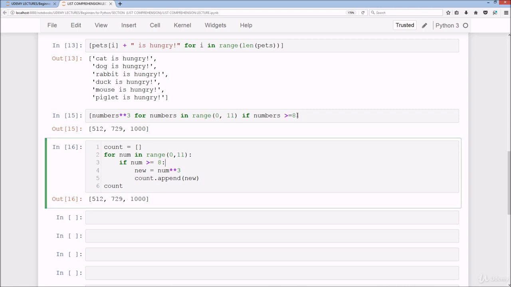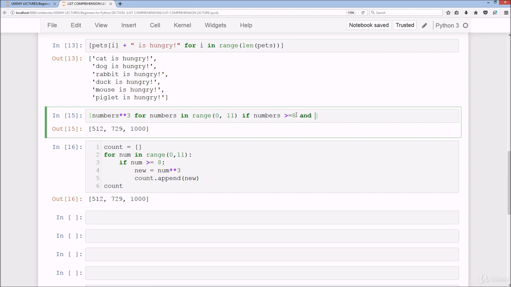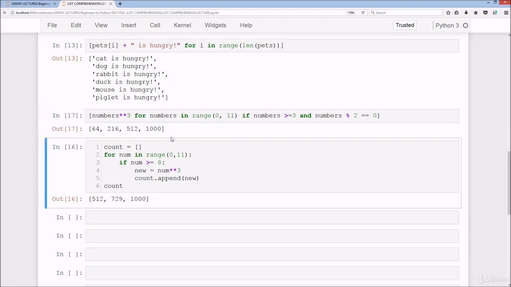And what we can also do is, let's say if num is greater than or equal to 8, and let's say numbers modulus 2 is equal to 0. Let's just change this to something else. Let's say 3. As you can see here, we have 64, 216, 512, and 1000. So we don't have the 729 that we had before. And if we were to change this, we get different outputs. So it's all of the odd numbers that have been cubed.